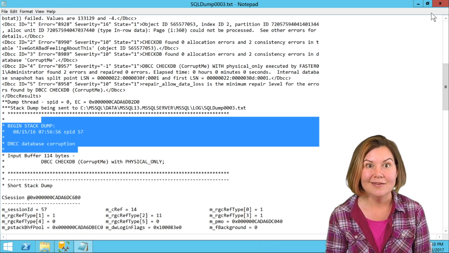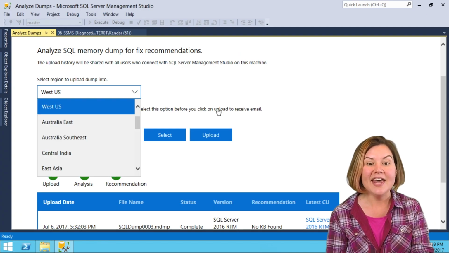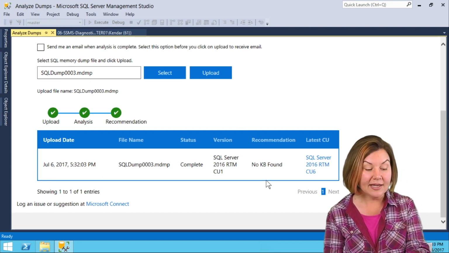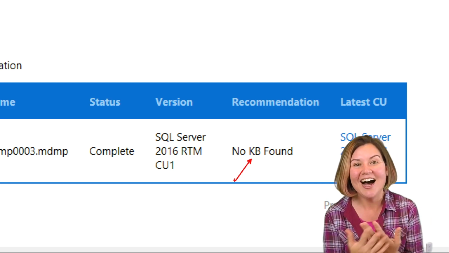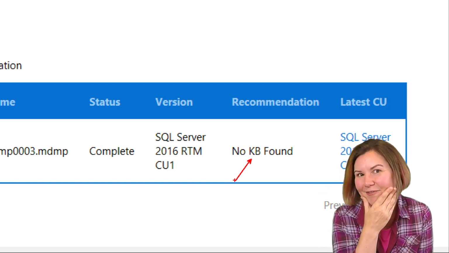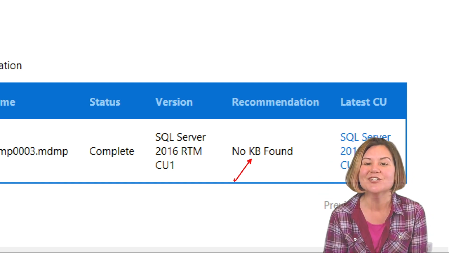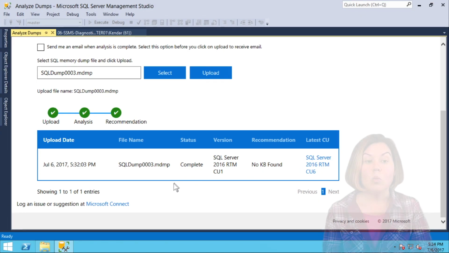database corruption. It also got a mini dump file created with it, and that's what I have asked Microsoft to analyze. Now, it says no KB found, but I can look at the text file and say, oh, this was data corruption, and oh, we don't have the CorruptMe database anymore because I actually got rid of that. Now, it is saying, hey, you could potentially look at cumulative updates. I'm actually on SQL Server 2016, I think SP1 now.